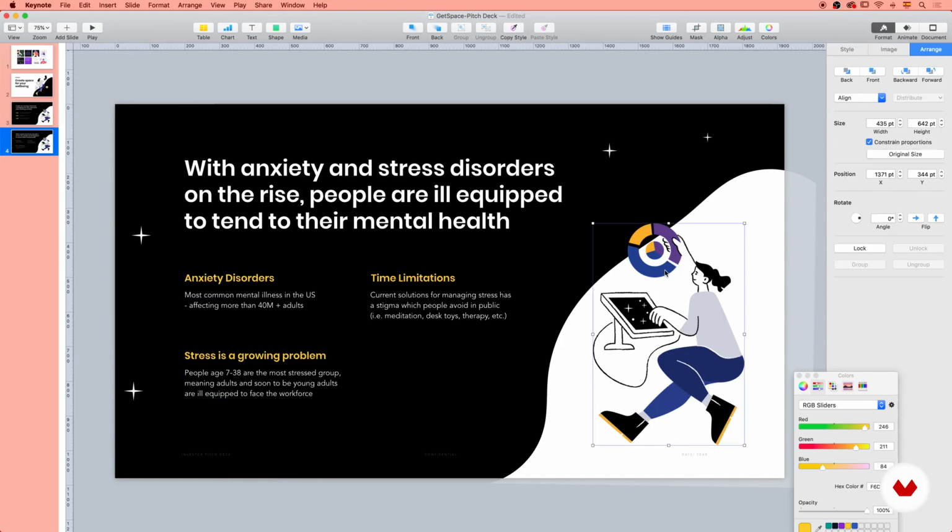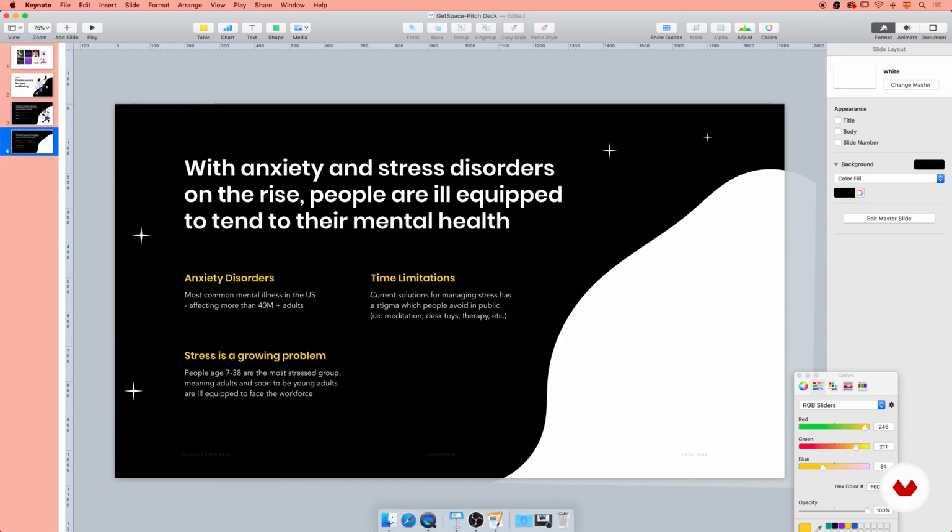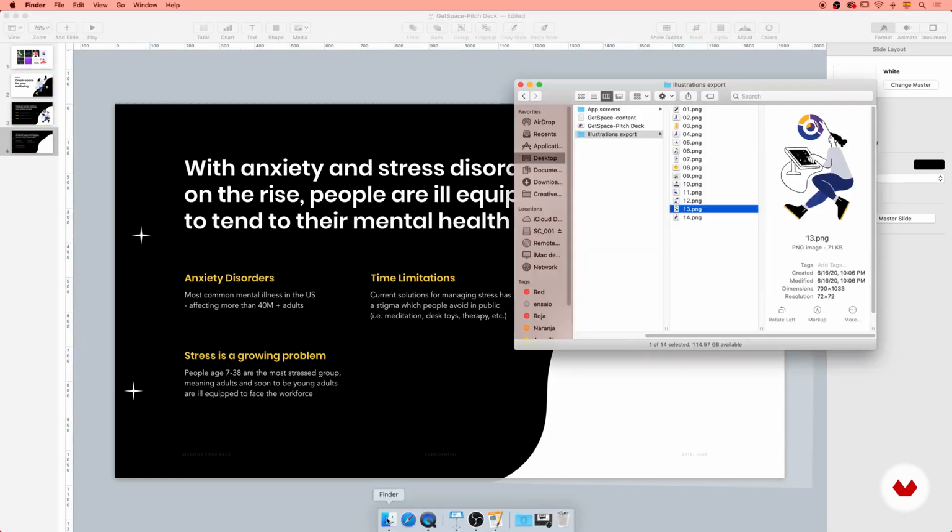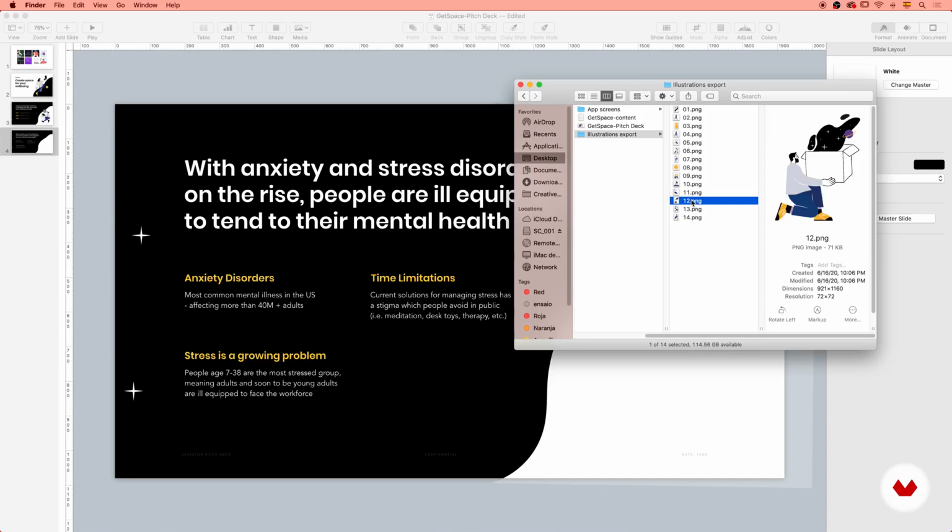Now I'm going to change the illustration here. So here I'm talking about mental health and the practices that people do, like meditation, therapy, yoga, and similar. So I need something that would reflect this concept. Like this one.